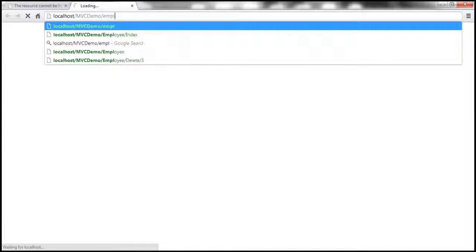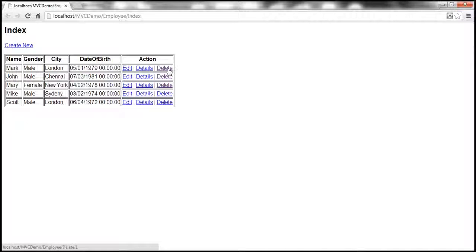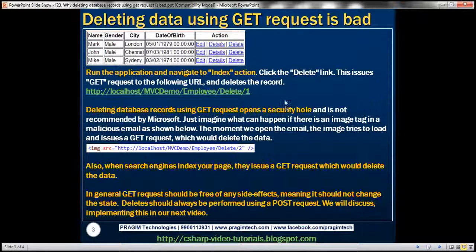as expected. Let's navigate to employee controller and index action, and let's click on this delete and see if the record gets deleted. Look at this, we have this mark record. Click delete, mark record is gone. So when we click on that link, it's going to issue a GET request to that URL. But keep in mind, deleting database records using GET request opens a security hole, and it's not recommended by Microsoft.